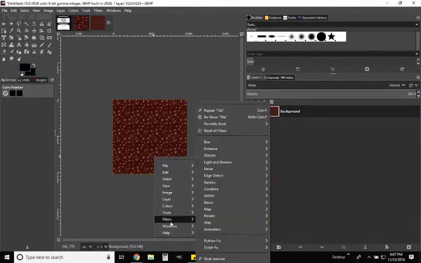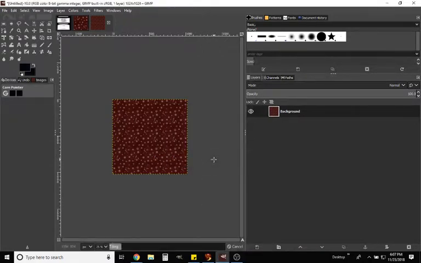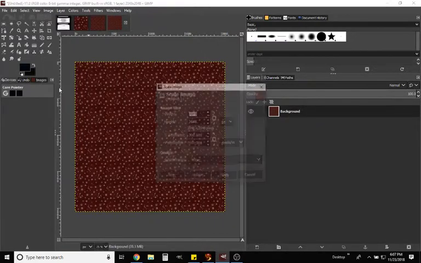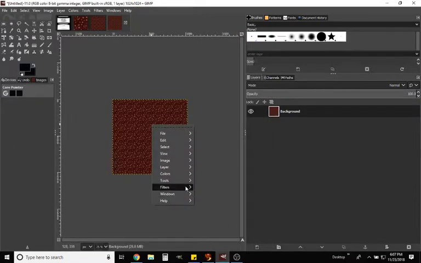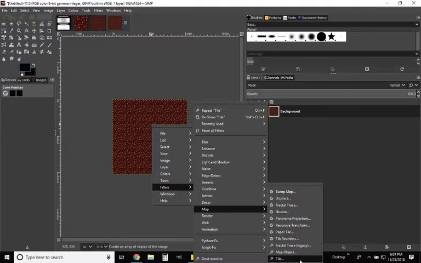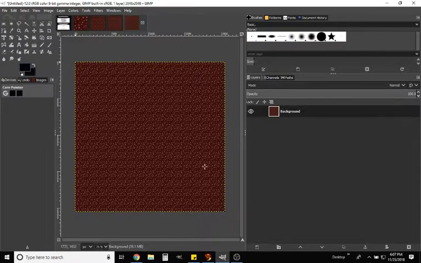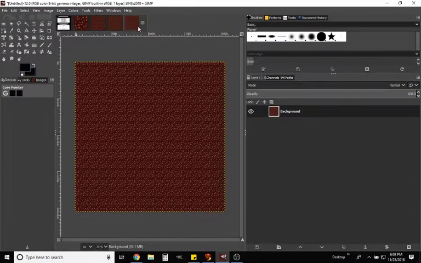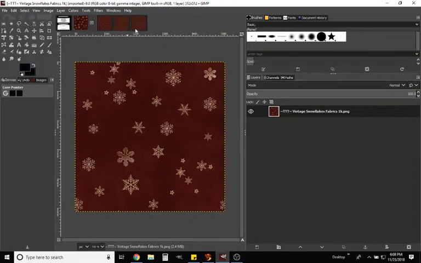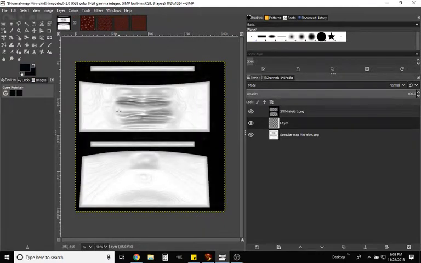And you're going to do this again. 2048, OK. Image, scale. 1024, scale. And then we're going to bring it back up, I think one more time. 2048. Okay. This looks pretty good. Sorry, it might look weird because we started with this and ended up here. But what you want to do is shrink down this pattern so that it will fit appropriately on your item.